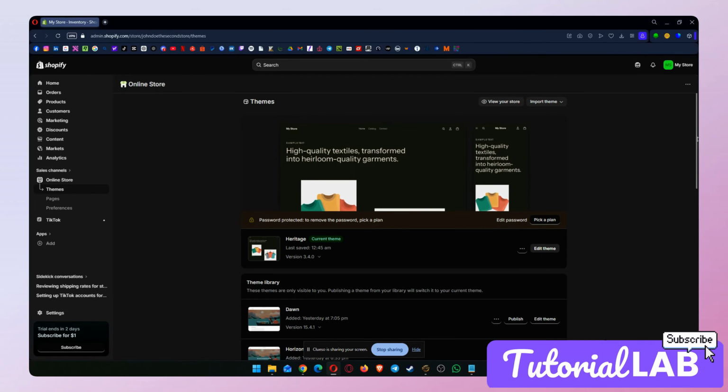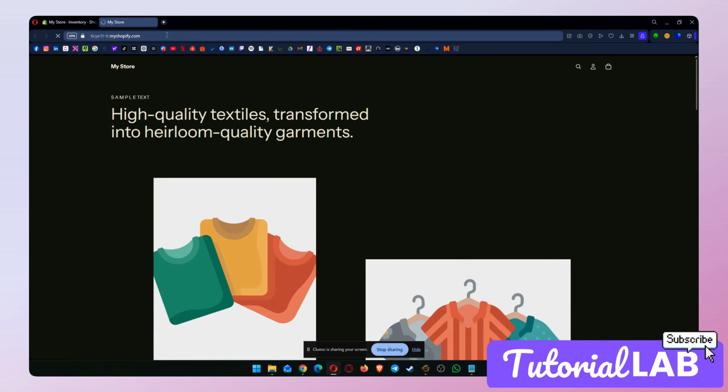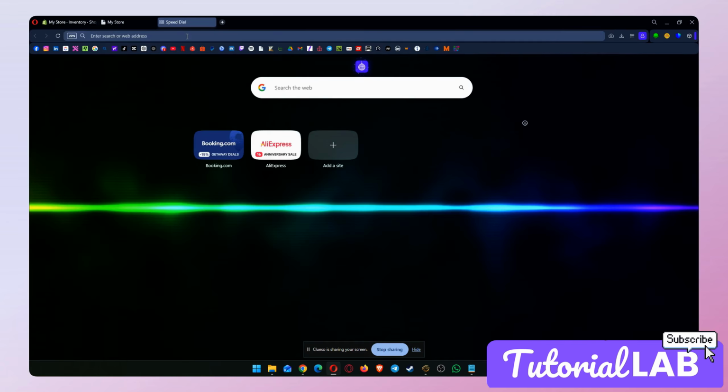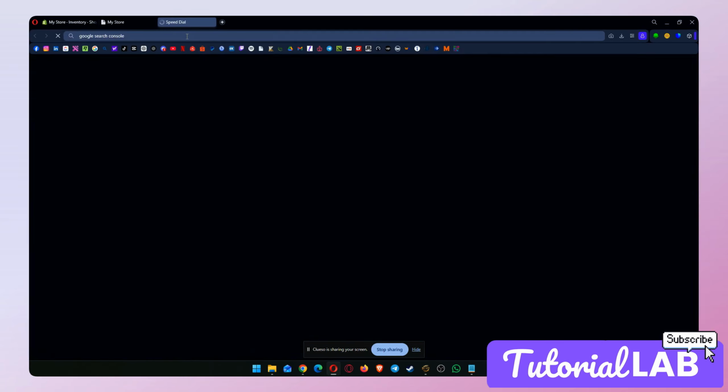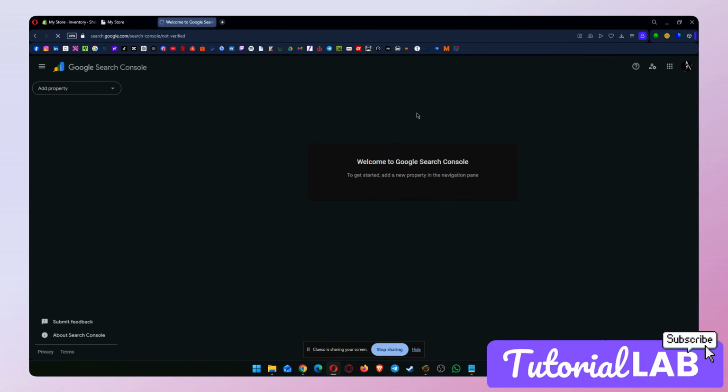On your Shopify dashboard, go to View Store. Once you are on the View Store page, wait for it to load. Open a new tab and type Google Search Console in the search bar. We need to click the Google Search Console option. Once you're there, log into your Google account.